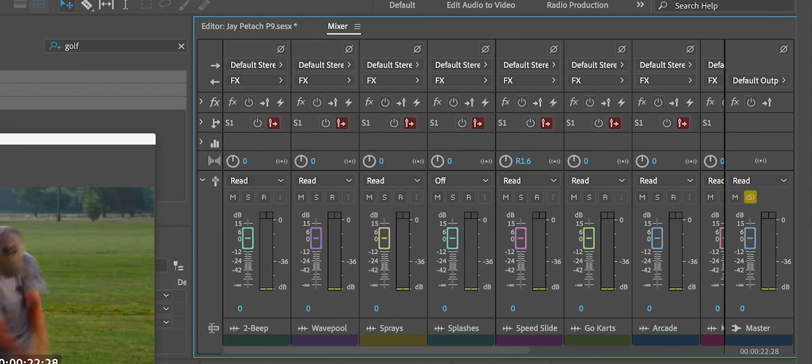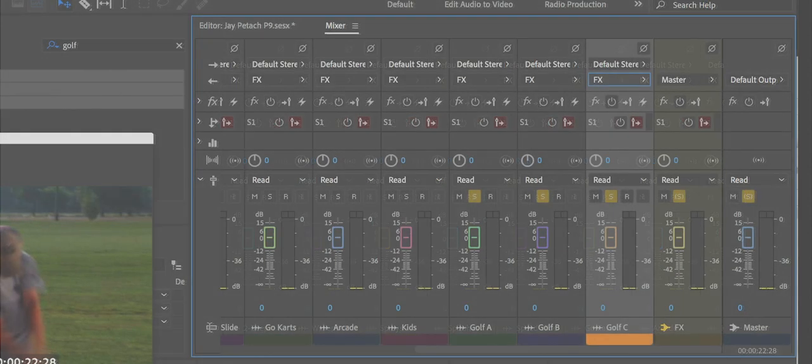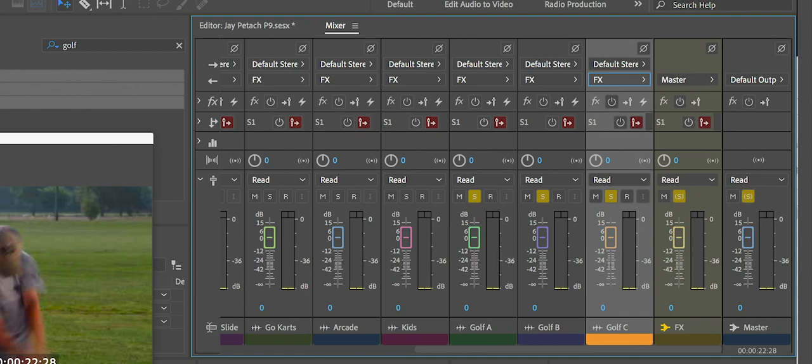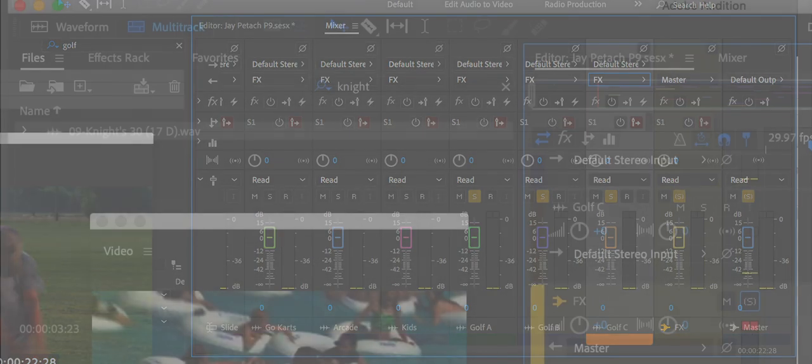We have quite a few tracks. There's some that you have to scroll over to see. But once we've done that, then all of the sound effects will be routed through the FX bus. The only thing left is the music.